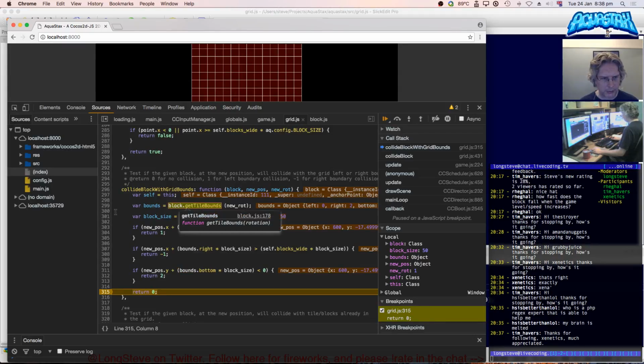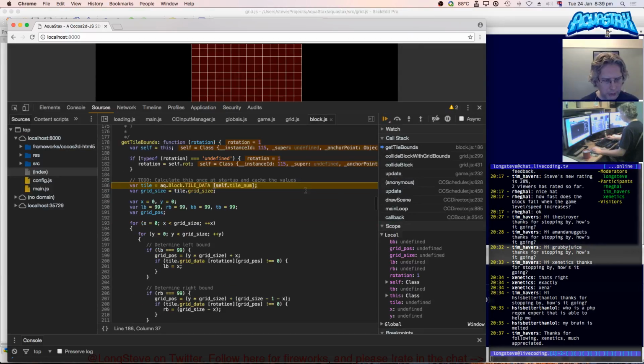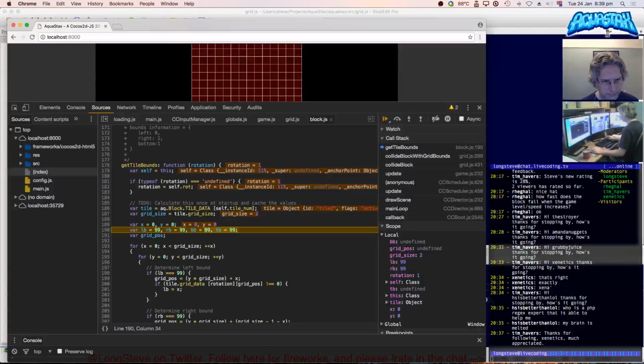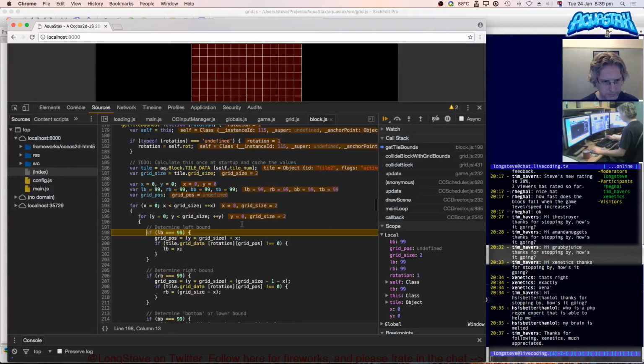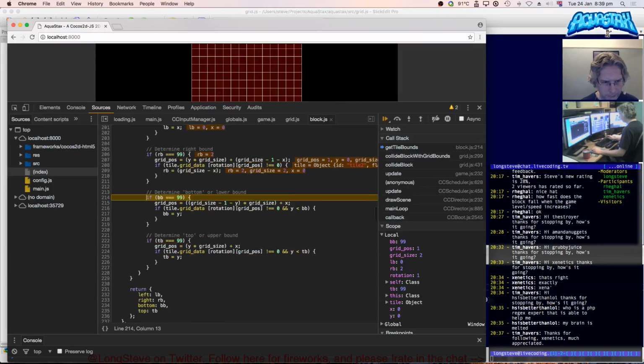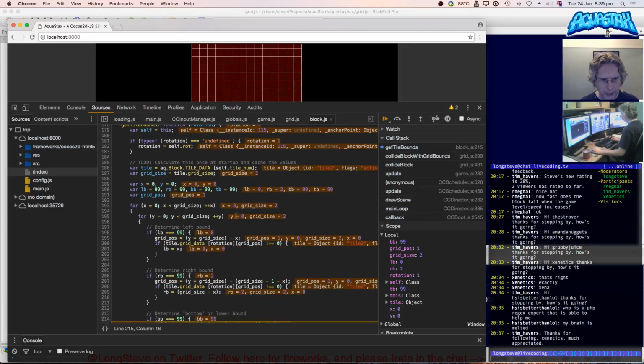So why is get tile bounds giving us the wrong thing here then? Right. So this bottom bound. So grid pos, what's it doing? Grid size -1 minus y. Y should be 0, I think, at this point. Yeah, it is. I just spotted it there.